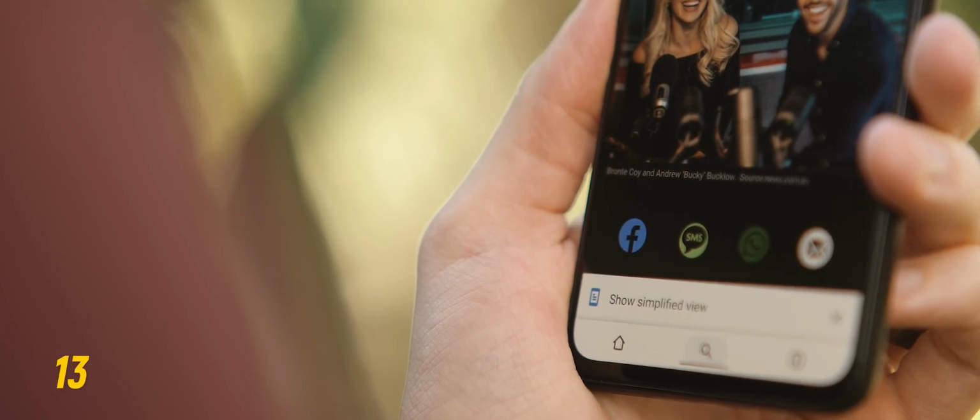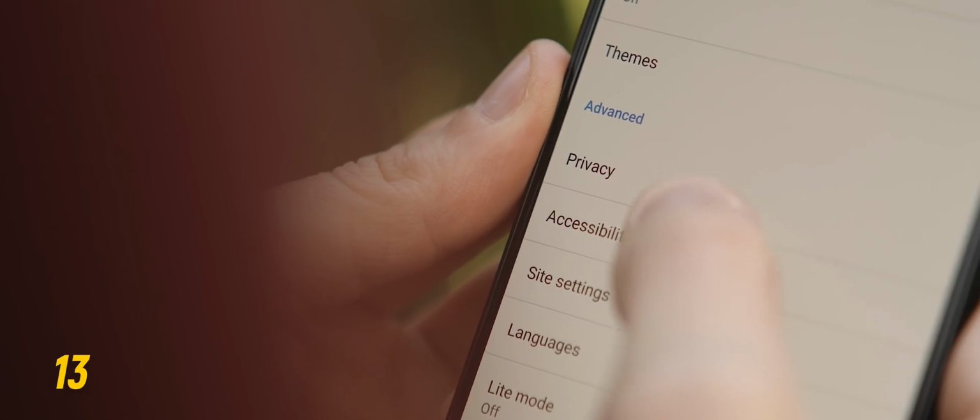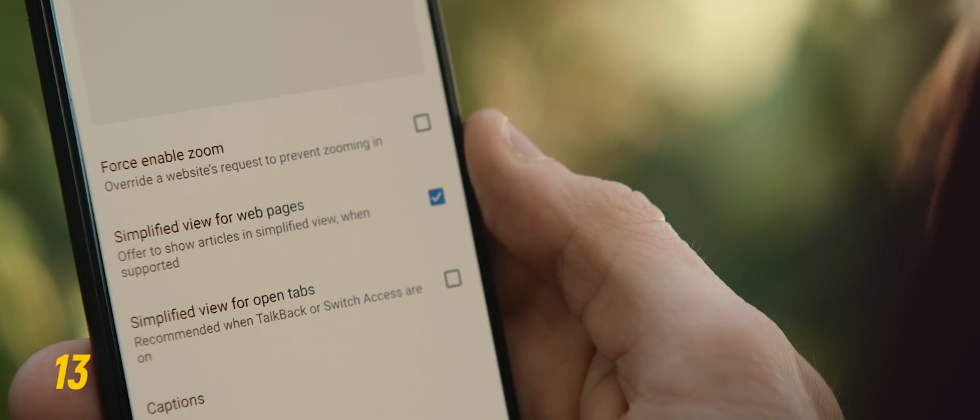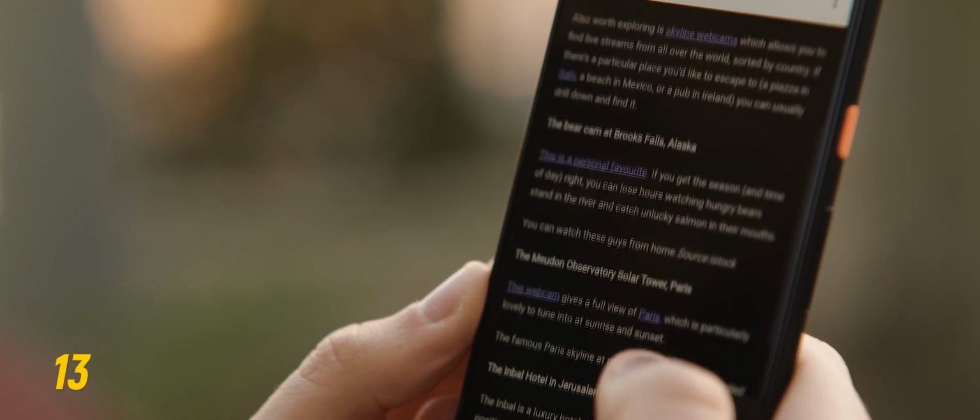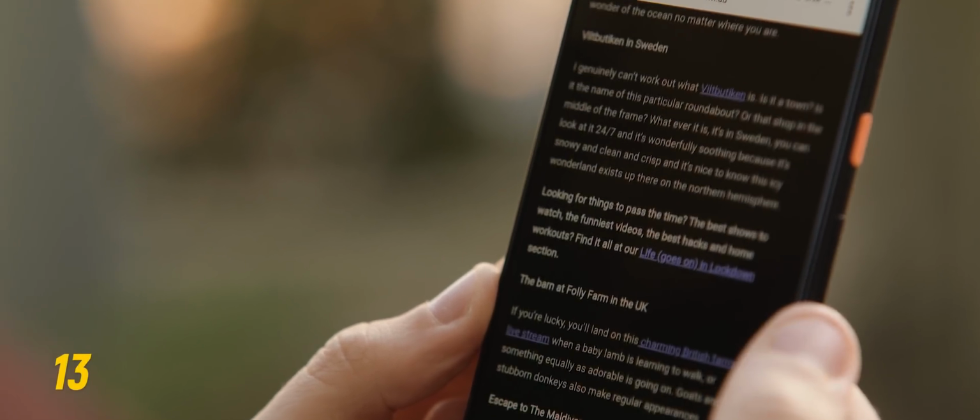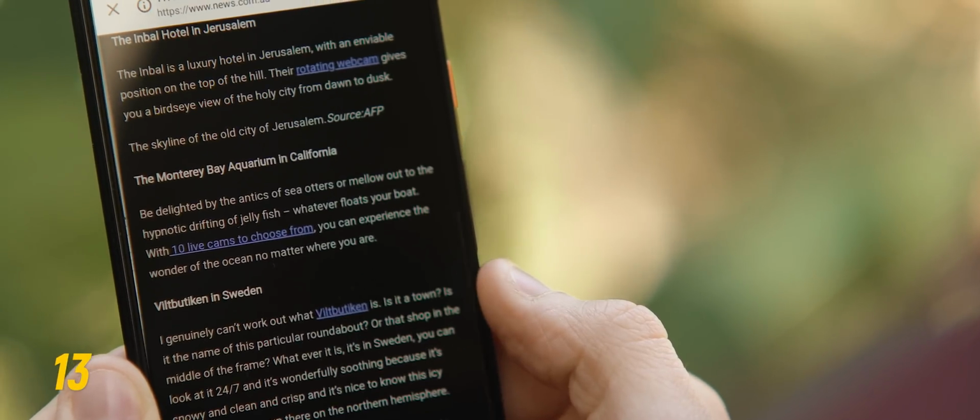Enabling the simplified reading mode in Google Chrome will actually hide any ads. You do so by heading into the settings menu, then the accessibility tab, and then by switching on simplified view for web pages. Not only will the articles and web pages look that much cleaner, but now those pesky article interrupting ads are no more.